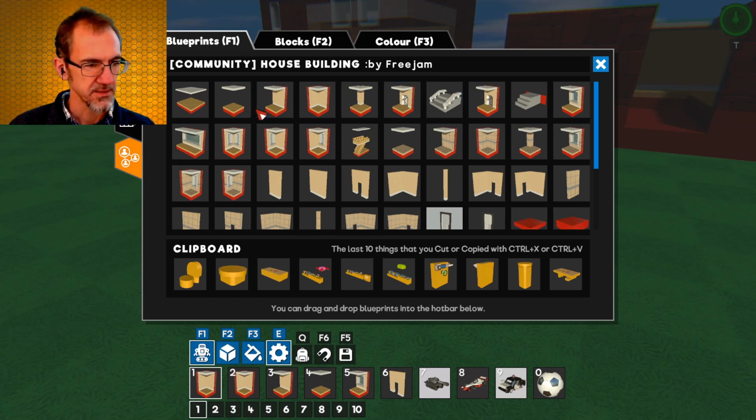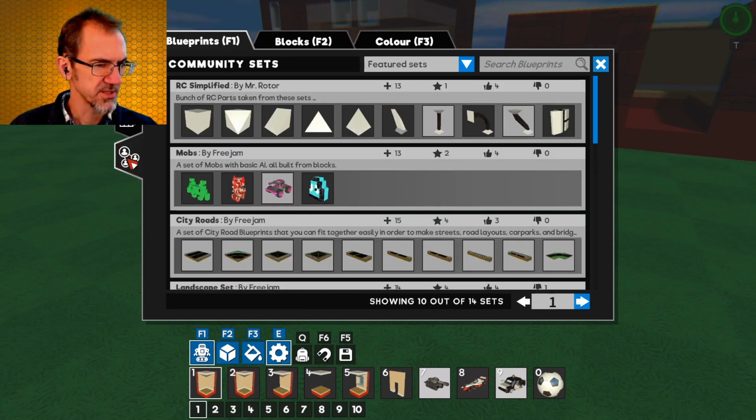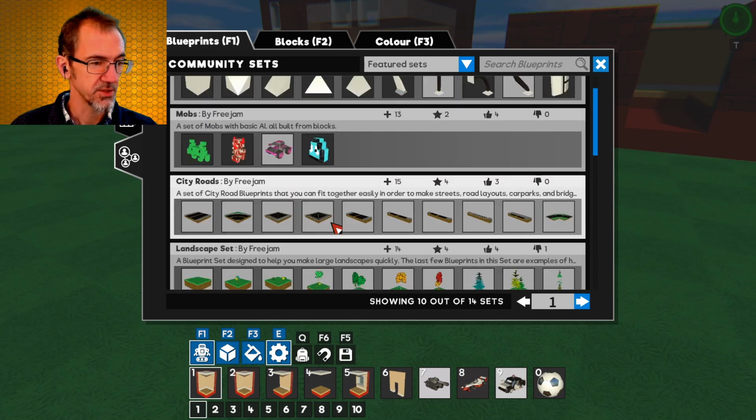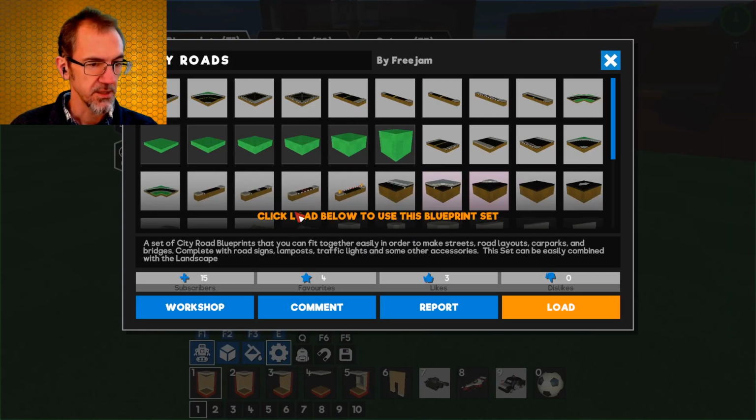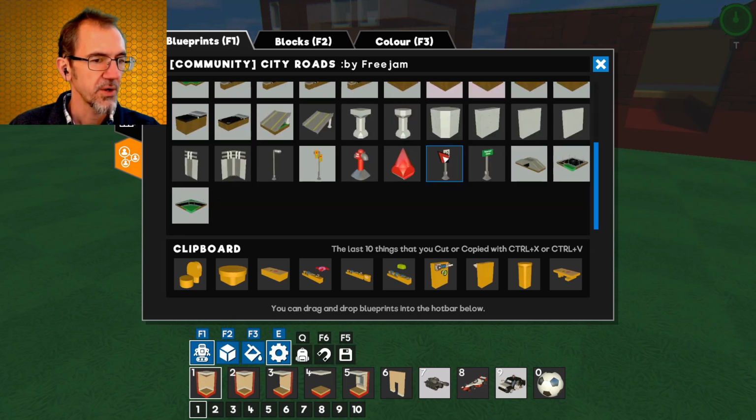This is a blueprint set that I've already loaded. So if I go to this tab over here, these are my blueprint sets. This is stuff that I've already downloaded. This is one that I started building, and this is one that I downloaded. And this is the starter set by FreeJam. And I can go to this third tab to the left, which has all the community sets available for download. Here's City Roads by FreeJam, so I could click on that and then hit load to bring it into my sets. So now when I'm in this first tab, I now have roads.